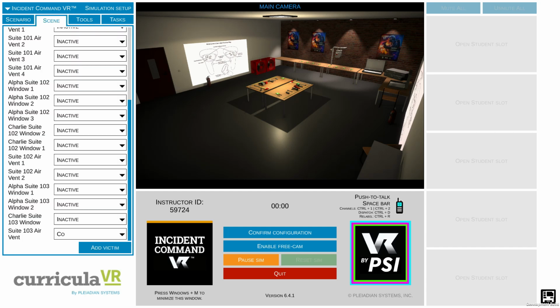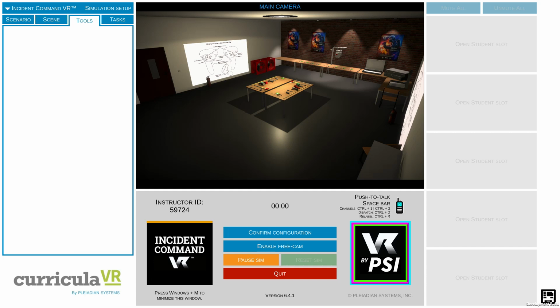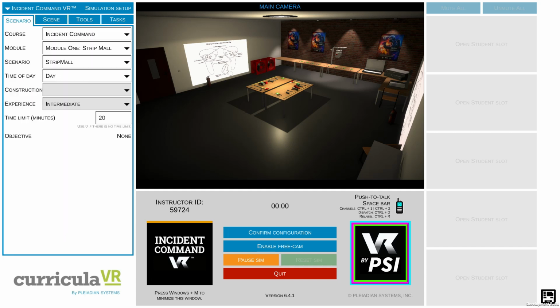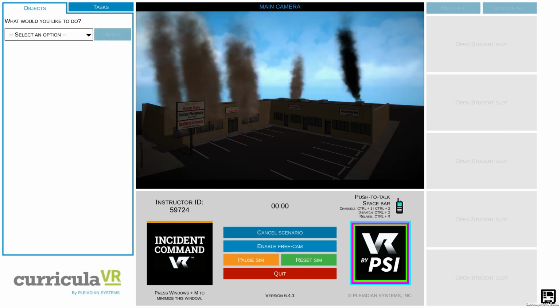I think in Incident Command, the screen at the end was blank when you come out of the simulation in the debriefing room or the theater. We didn't have any simulation results showing up on the screen, so that's something that needs to be addressed. So we're going to go ahead and move forward. Again, we want to fix the logo, make sure it's Incident Command on the screen. We'll start the scenario.